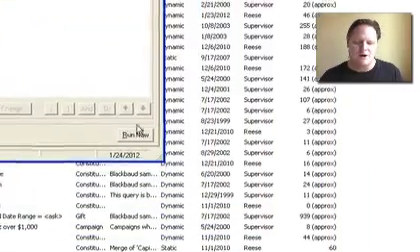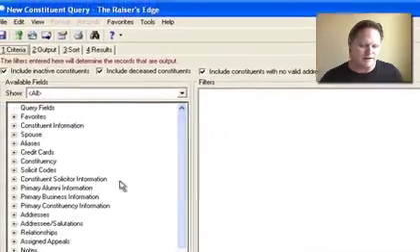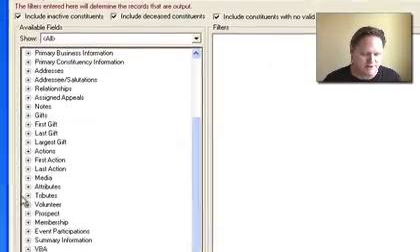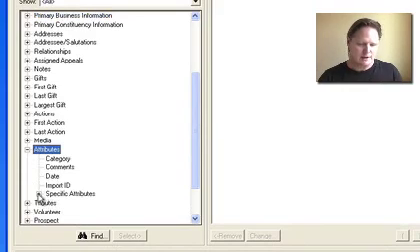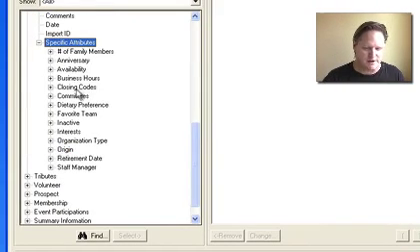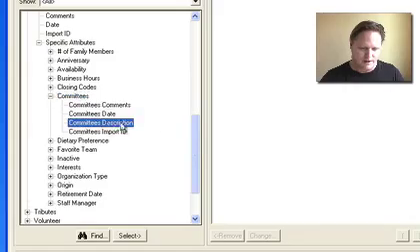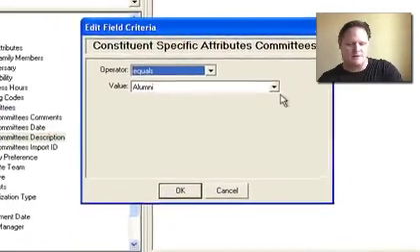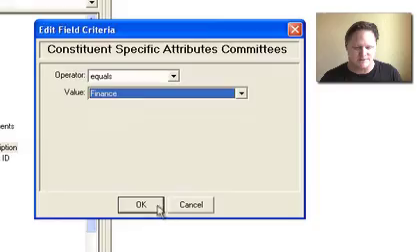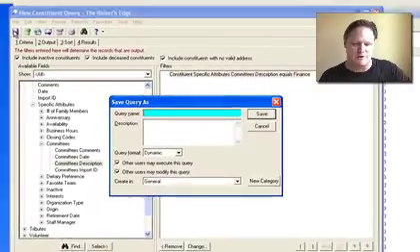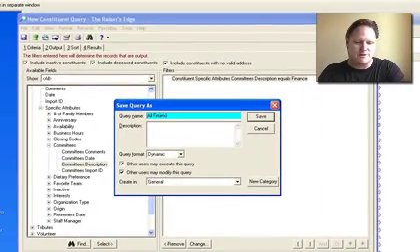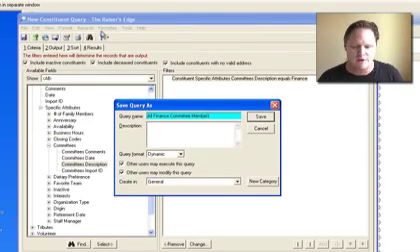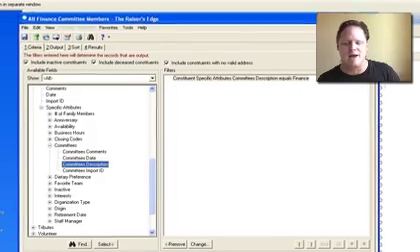And now we keep track of things like committees on an attribute. So what I'm going to do is come down here. I'm going to go to my attribute section. I'm going to build this query very quickly. I'm going to say specific attribute, come down to where it says committees, and you'll see I'm grabbing description, and description equals, and I'll say finance. So this is my finance committee. So I'm going to say all finance committee members. All right, pretty simple.